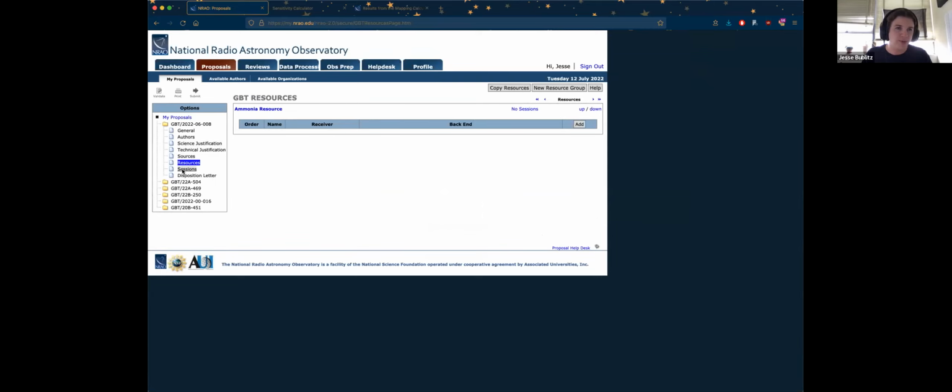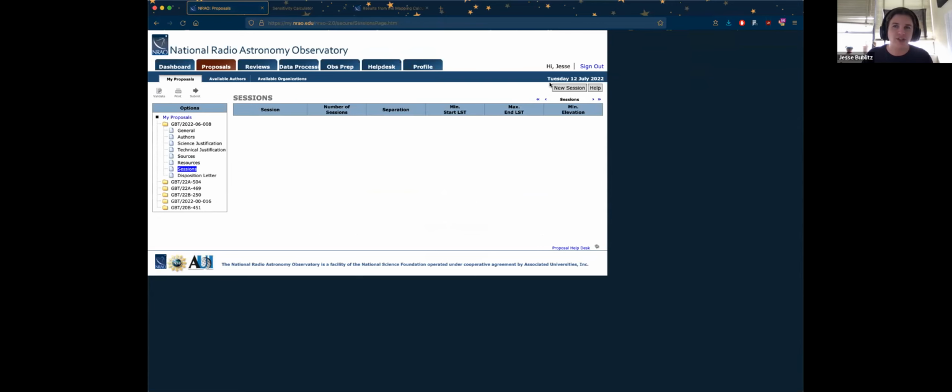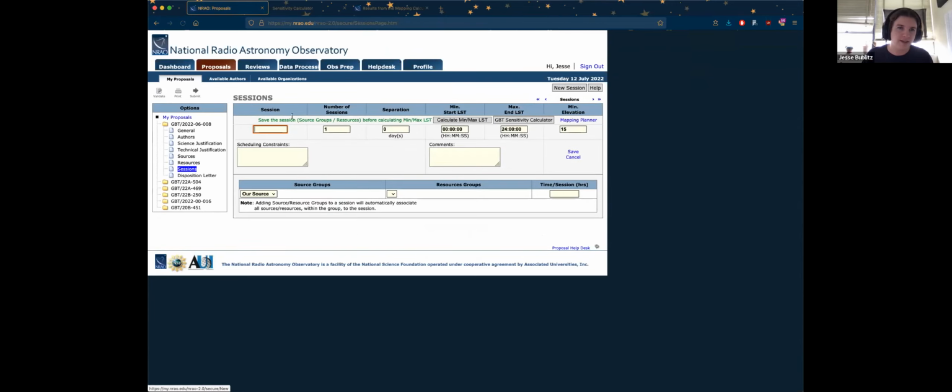All right, once you have those correctly filled out, we can go to sessions and actually create a new session. You can give it a session name. And then you want to figure out the number of sessions. So here's where you actually need to think about your time request. In this case, we determined through the mapping calculator that we only need about 3.5 hours in order to complete our map. Now that's not including any overheads.